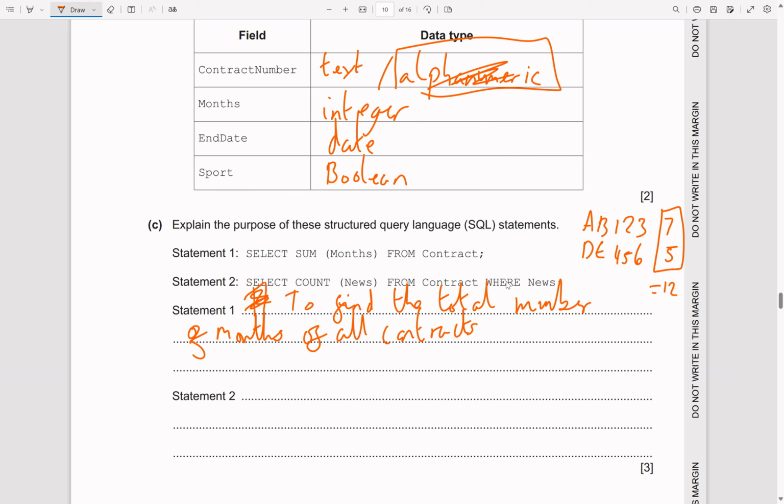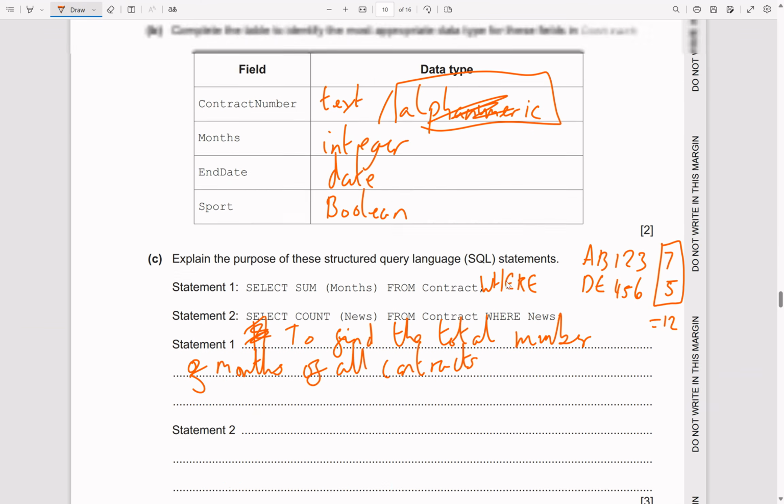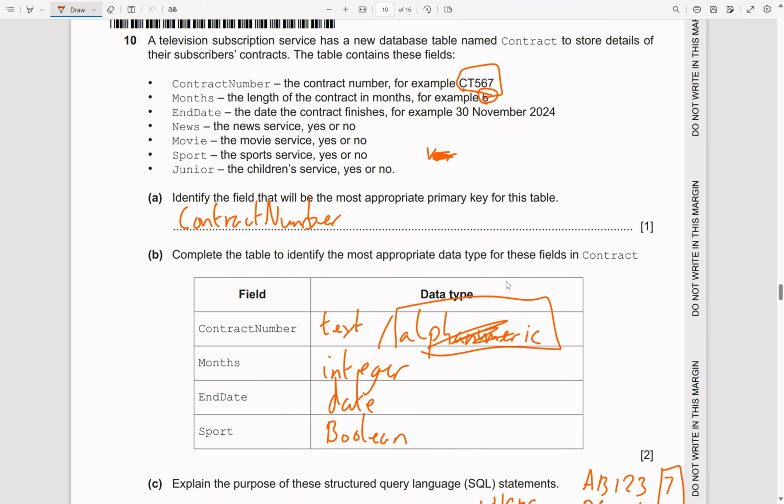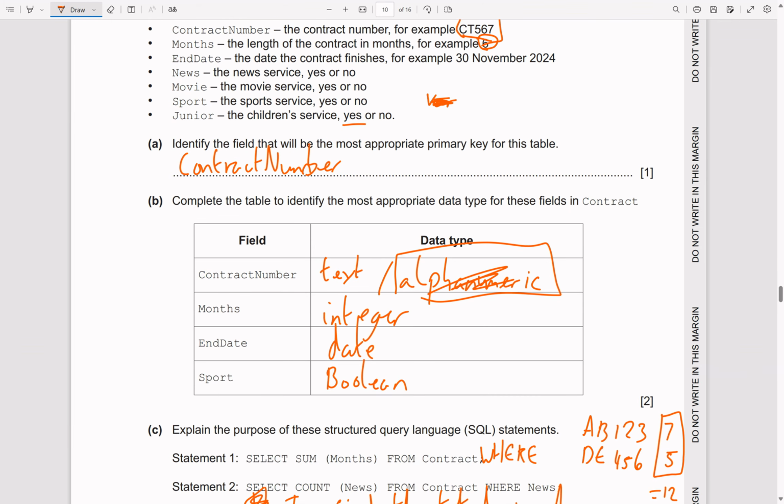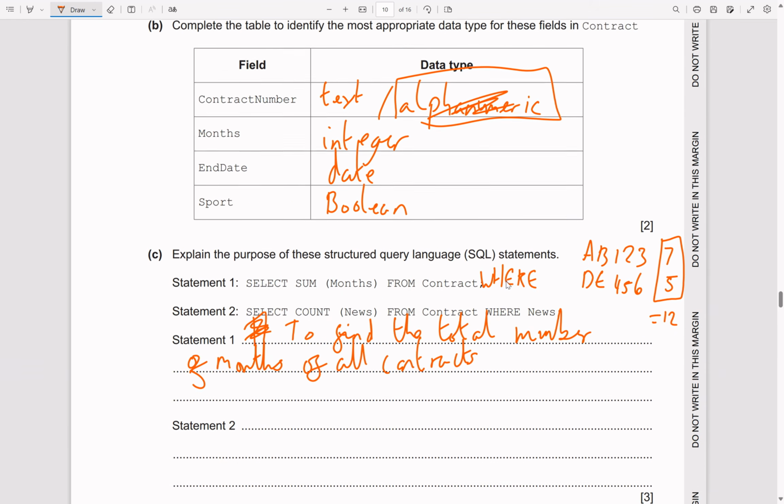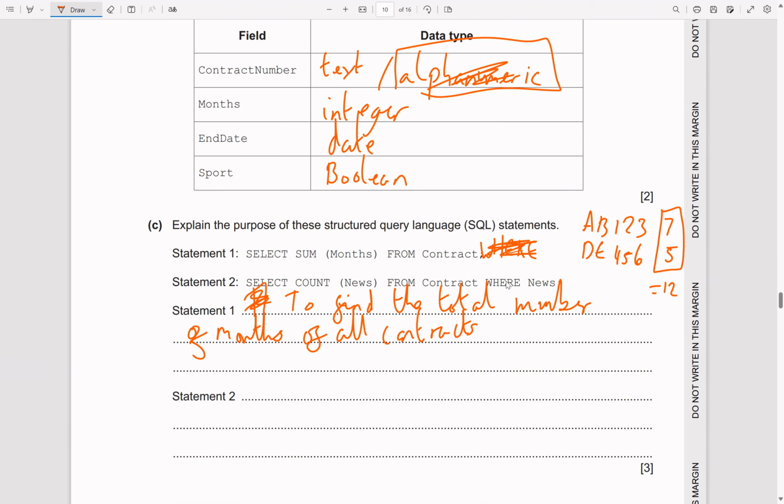Now of course here, this is going to find all of them. Now if instead we had a where, we could say for example where junior equals true or yes. So of course that would find only the people with the children's subscription. Whereas in this case, there's no where, so it's just selecting everything.